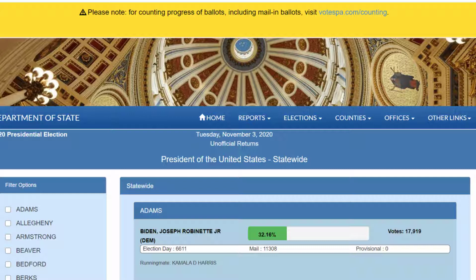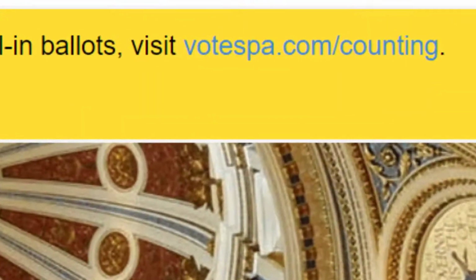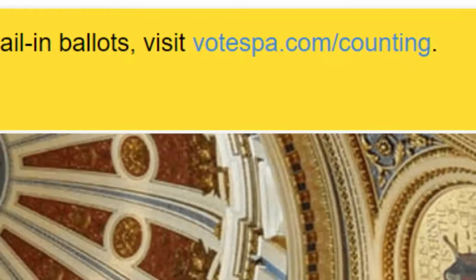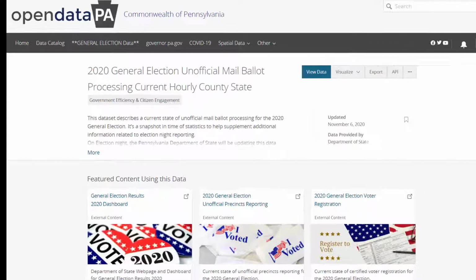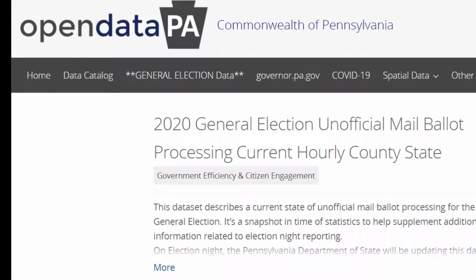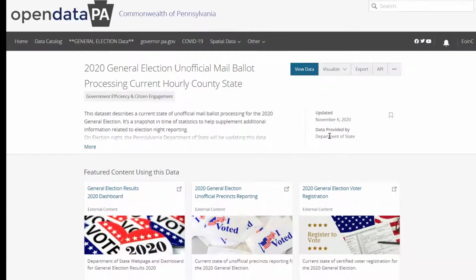So there is a website from the Department of State from Pennsylvania that will give you the count of what has been counted in all of the various different counties across the 67 counties across Pennsylvania. And you'll notice that the counting progress of ballots, including mail-in ballots, is given here at votespa.com/counting. It turns out that there's actually a better site for the actual data on what the open ballots are that haven't been counted so far.